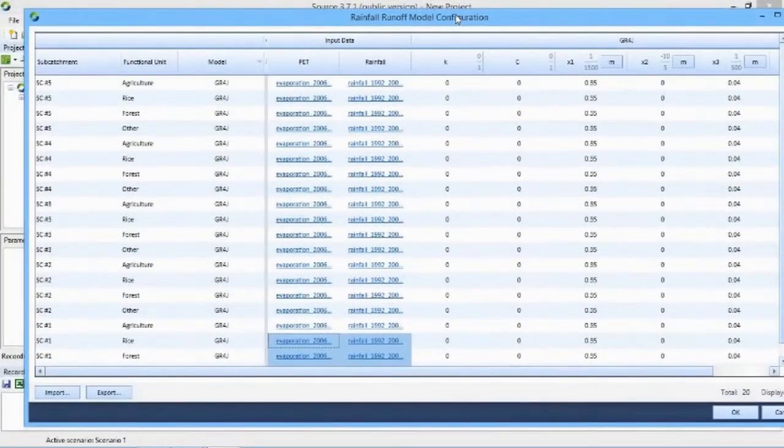You also don't have to have the same rainfall runoff model for all parts of the catchment. If you know that there is a particular functional unit that responds differently, you might want to have a different rainfall runoff model on that piece of the catchment. So I might perhaps want to model forestry in a different way to how I model general agriculture, and therefore I might choose a different rainfall runoff model.